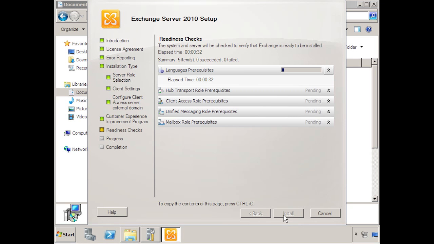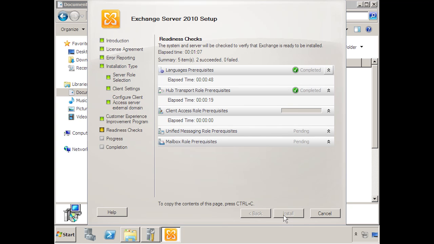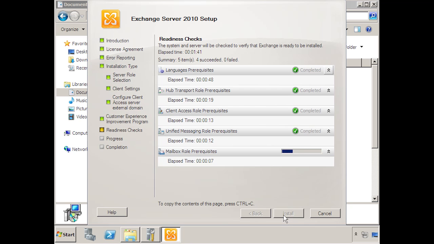Well, here's where it would tell us if we missed any of the parts of the configuration that we needed to have set up. So for example, when it comes to the unified messaging role, if we did not install the desktop experience, then we would see that when it gets to the unified messaging role prerequisites, this would fail, and it would give us advice on going back and fixing the problem. And it looks like we've met all of the prerequisites. So that's exciting. So we're at the point here where we can click the install button.